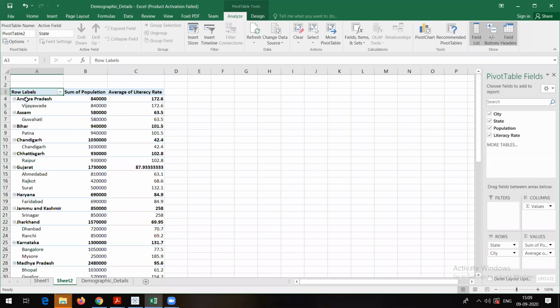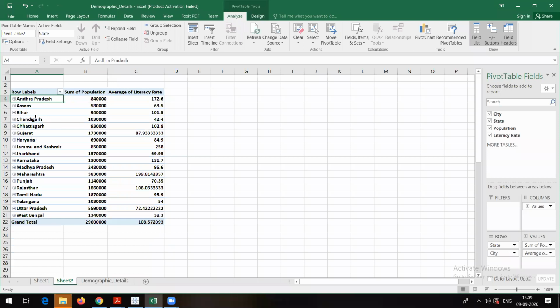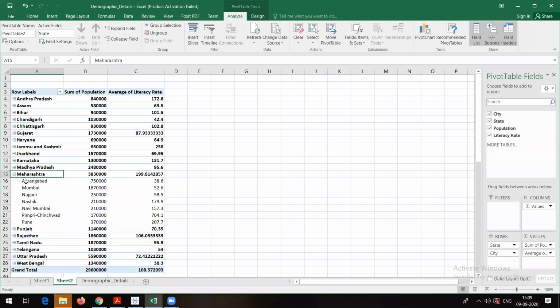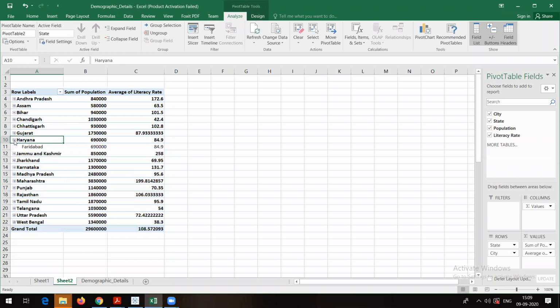What you can do is go here, right click, and choose the expand or collapse option. Just collapse it. Now you'll be able to see that. Suppose I click on Maharashtra. Inside Maharashtra, I'll be able to see Aurangabad, Mumbai, Nagpur, Nashik, Navi Mumbai, Pimpri, Pune, and all those. This is what you can do with the help of Microsoft Excel. This is called drill down. So if you click on any state, you will be able to see the sum of population as well as the average literacy rate according to that particular city.